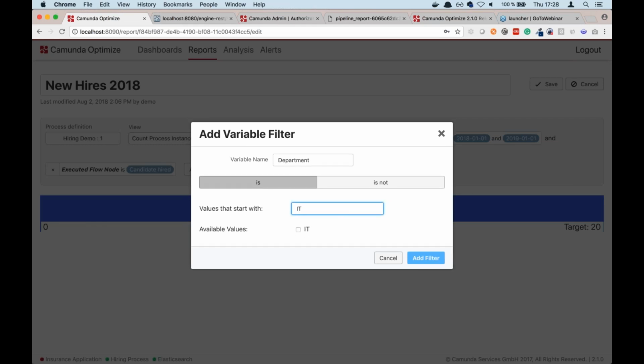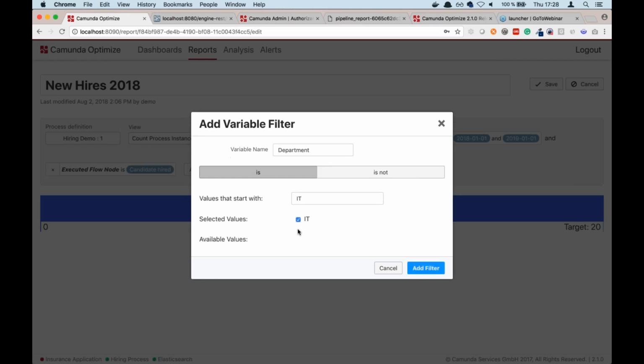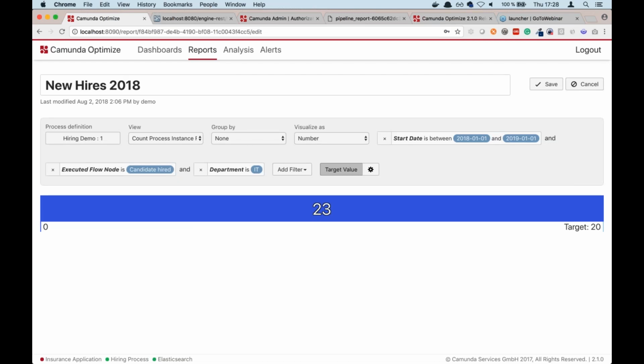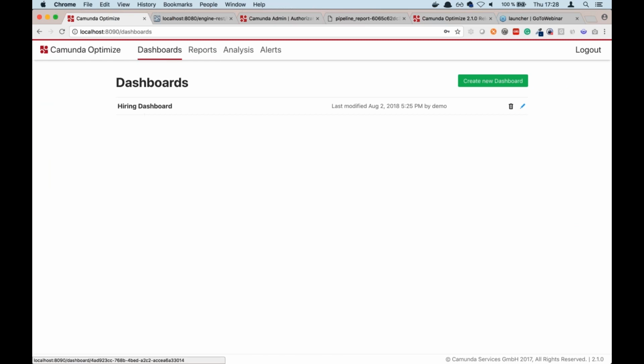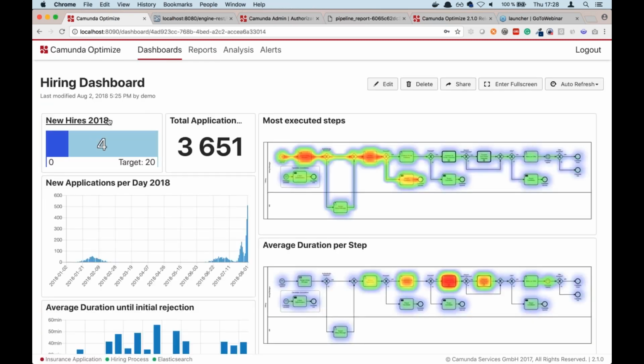And because I still like IT a lot, I will do that for the IT department for now, and I will add this filter. And as you can see, our progress bar, this is one of the new exciting features, it automatically adjusts, and now we have only 4 out of 20, so we haven't really reached our target yet. We can save it and go back to our dashboard, and we will then see the same progress bar also nicely in our dashboard. So management is probably not going to be happy, but we still have a few months time, so I think we might manage to do that.